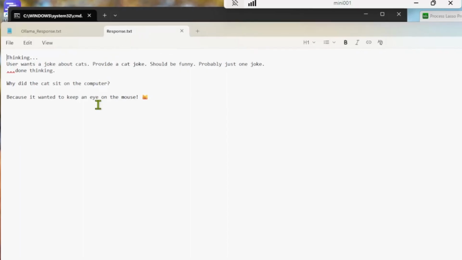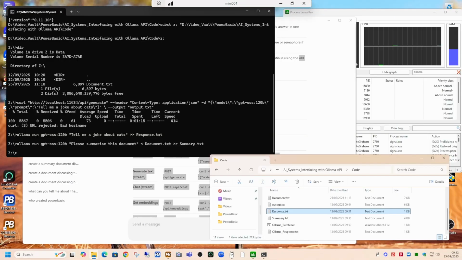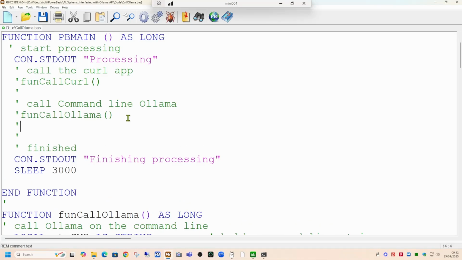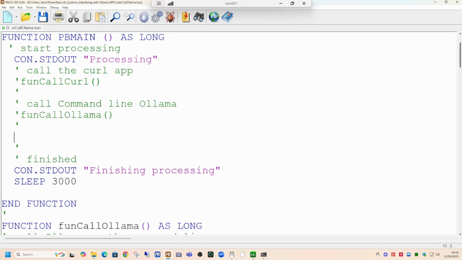but the same output. So can we also use this to create a function to generate our summary as we did before on the command line? Let's get back to the code. If for the moment we comment this latest function out, and we'll create a new function to pass that information into the large language model.